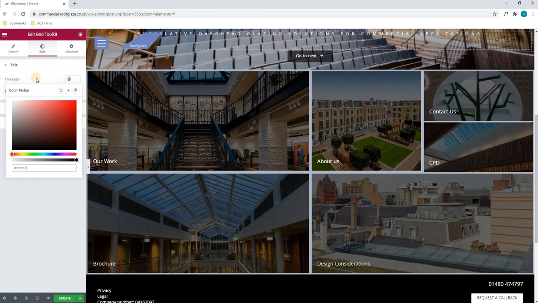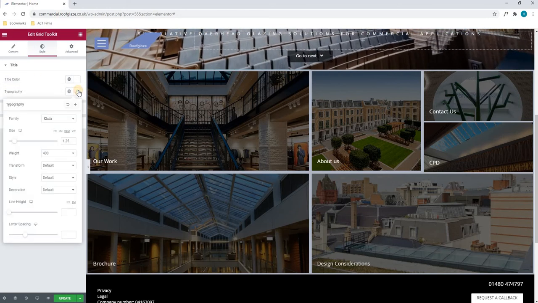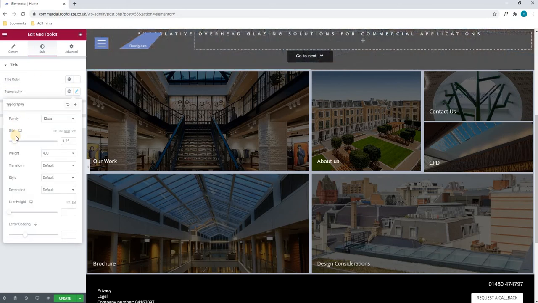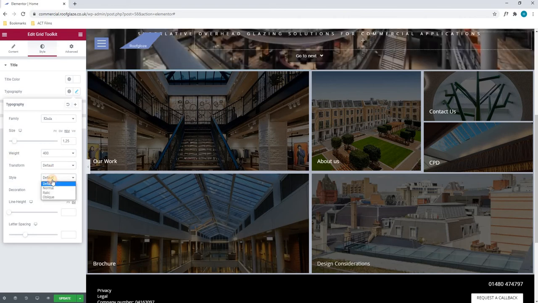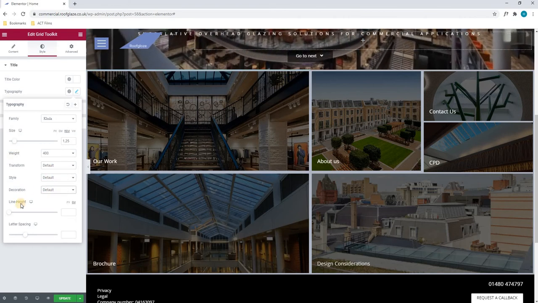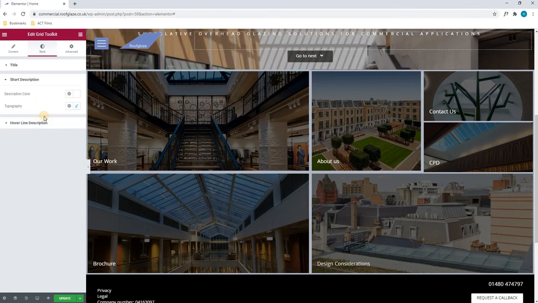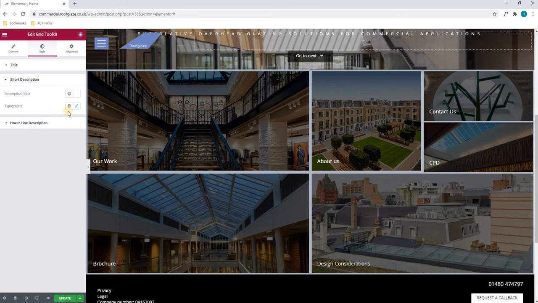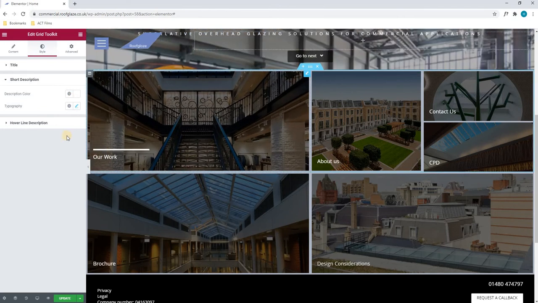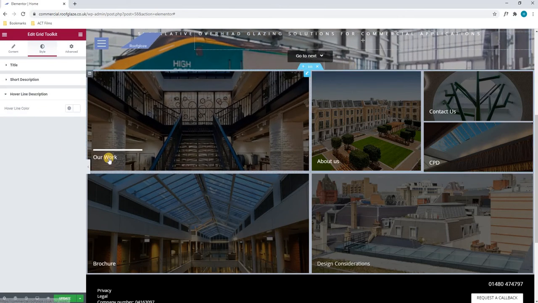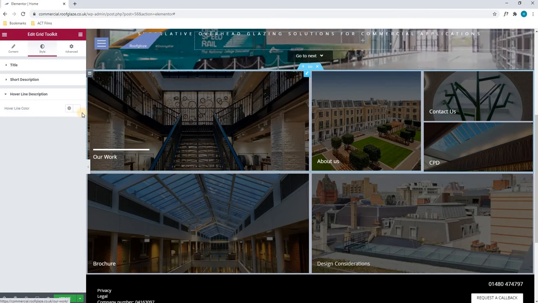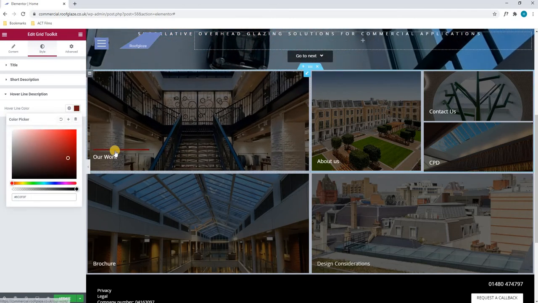Moving on to our styling side, here we can change the color of the title, as seen here, as well as the typography, which will include the font family, size, and weight. We are able to transform the text, change the style, the decoration, the line height, and the letter spacing. Moving on, we have come to our short description, which we do not need to set up as we are only using a title in this. Our line description will be the line that appears here. We can simply change that color, as seen there.